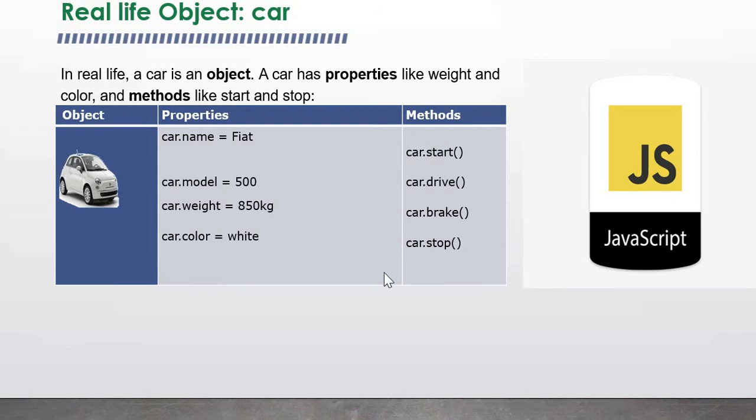In real life, a car is an object. You can just visualize a car as an object. A car has properties like weight and color, and methods like start, stop, brake, some functions. So you can say your car is an object, and the properties, so your car could have a name like Toyota, like a Nissan, whatever the name.